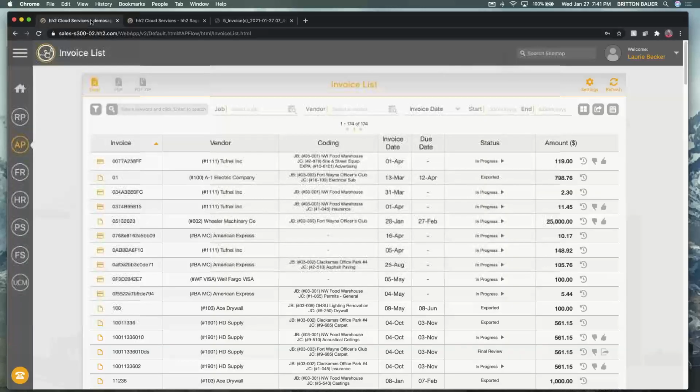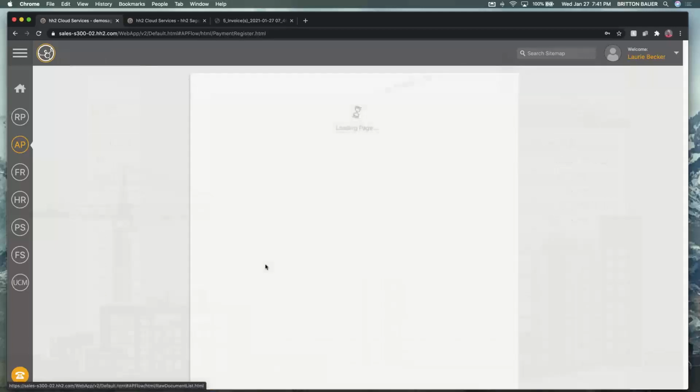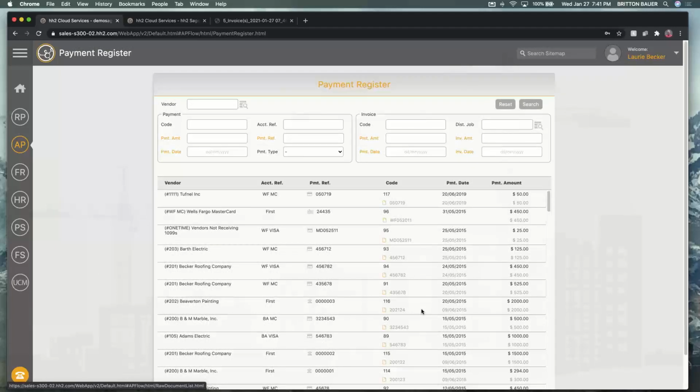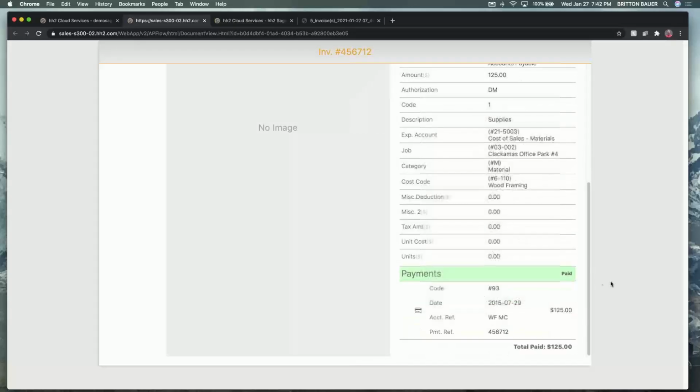Now, as Kevin mentioned, if I wanted to come and see something that had already been paid in the system, we synchronize that up here. So this is a great place to see that. And when I click on those, if it's something that has been processed in Sage, but it never came into HH2, we wouldn't have an image, but we can synchronize all the header, distribution, and that payment information. So there's two different areas where that could be applicable.